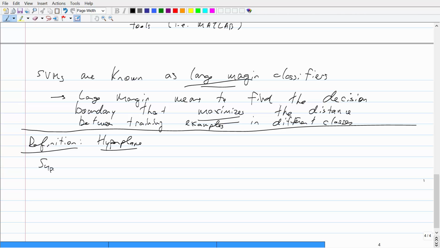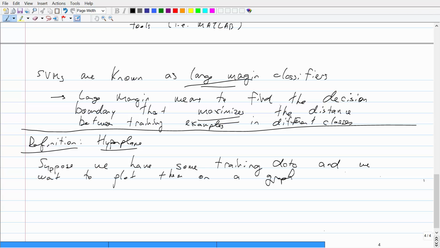So let's suppose we've got some training data, and we want to plot them on a 2D plot or a 3D plot, so we can visually see what they look like. We're going to assume two classes for now. We'll talk about the multi-class case later, but just to make things simple, we're going to assume two classes.